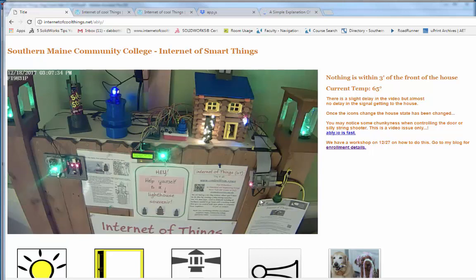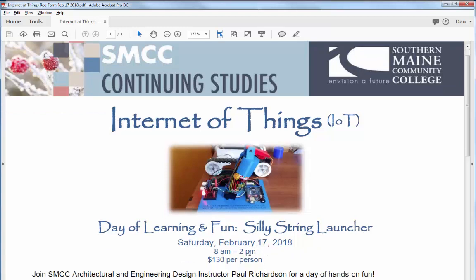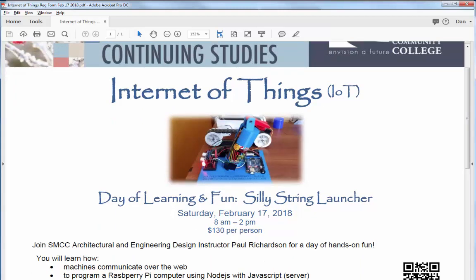So the workshop itself, the Internet of Things workshop, it's a day of learning and fun, silly string launcher. It's going to happen on February 17th in South Portland, Maine, on the Southern Maine Community College campus. It goes from 8 in the morning to 2 p.m. and the cost for everything, including all the materials, the electronics, the Raspberry Pi controlling device, is $130 a person, and you will end up with a device that you can control via the internet from anywhere and say spray your little brother or your little sister or your dog or your parents with silly string when they walk by.